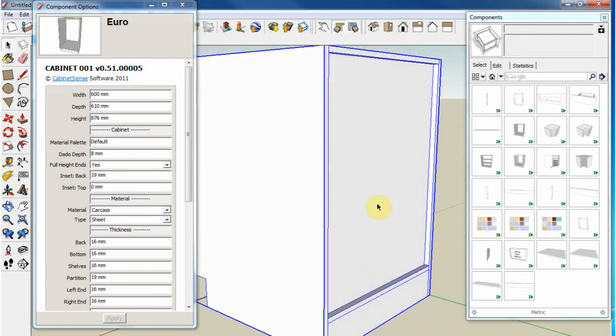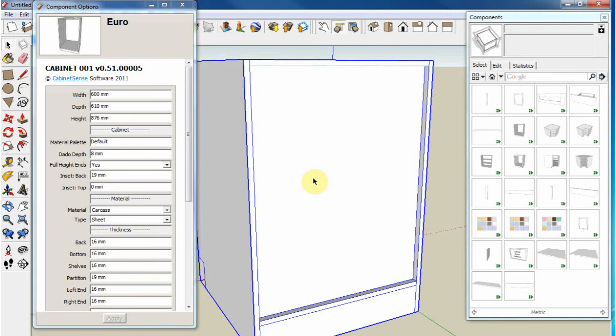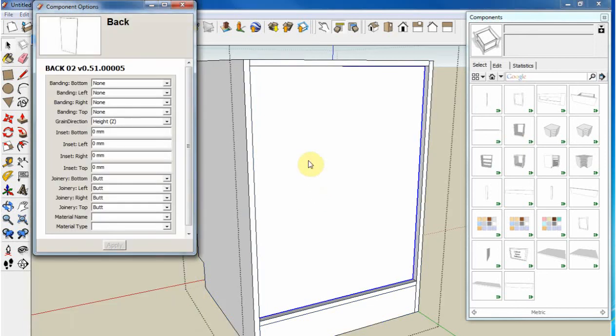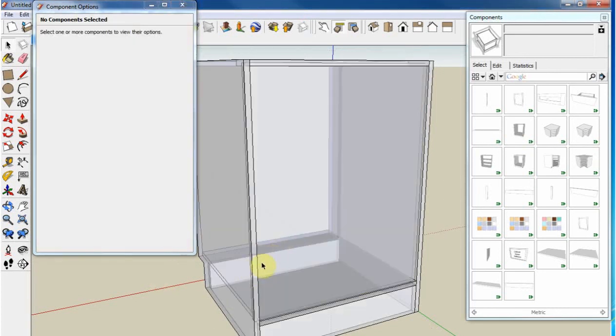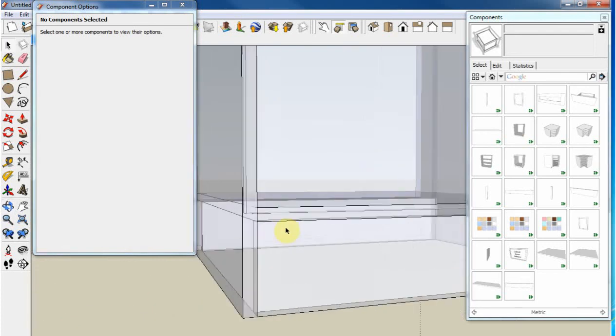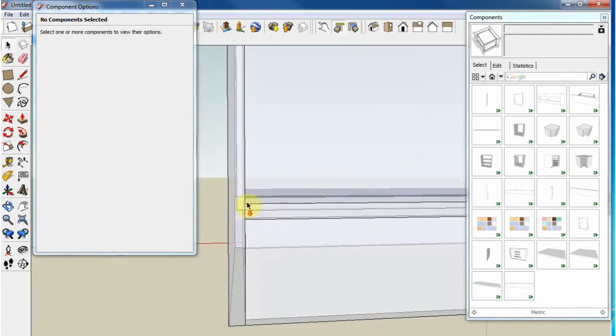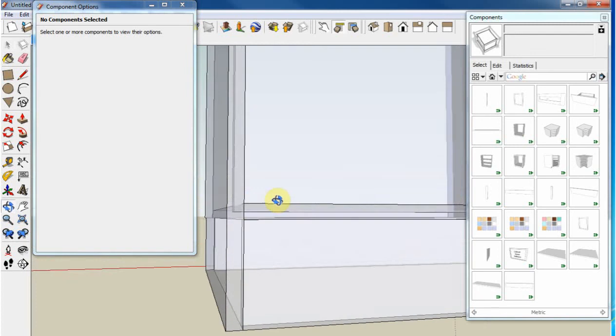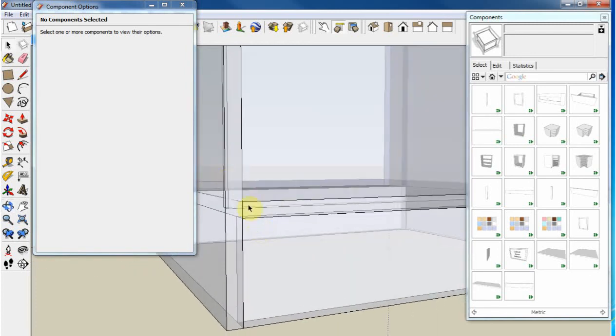If you want to dado the back, you would need to drill down to the back piece and change the joinery on the ends that you want dadoed. Switching to X-ray mode and going down into it, you can see that here's the back, and it's into the bottom and it's into the side.